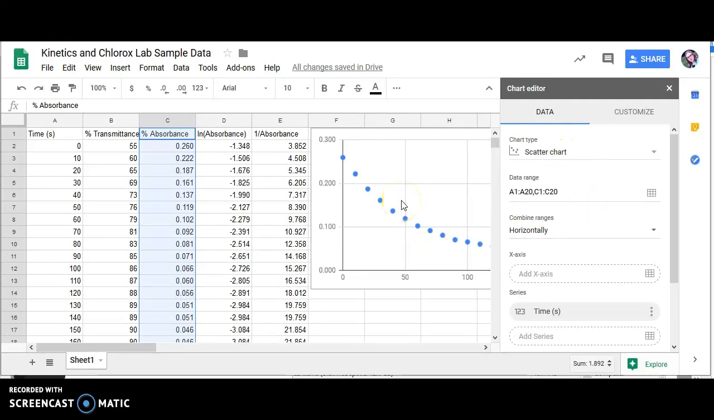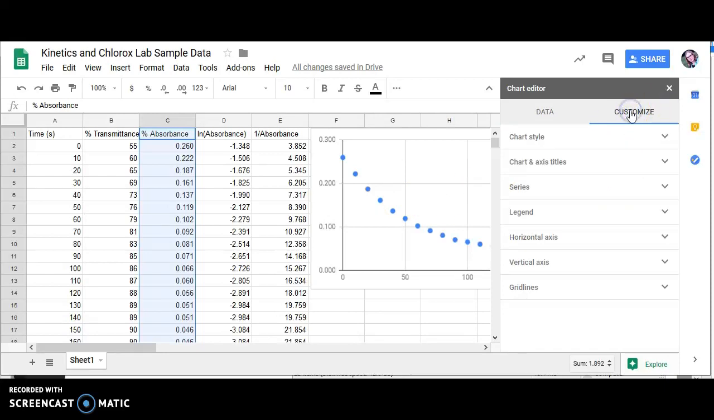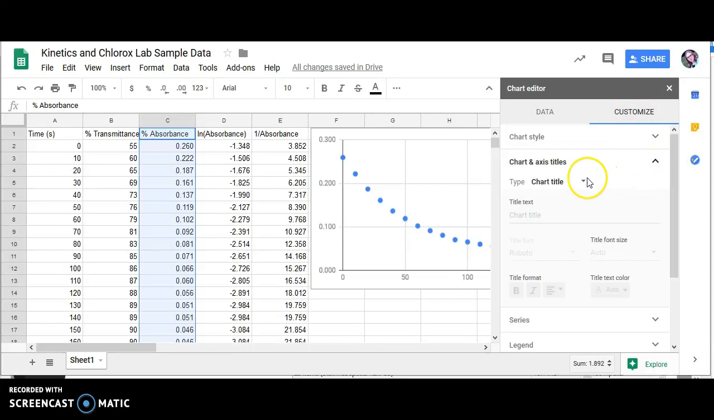Now, of course, being good scientists, we want to label our data. So I'm going to go to Customize and drop down Chart and Axis Titles. First, I'm going to type in my chart title here, and we'll say absorbance versus time.